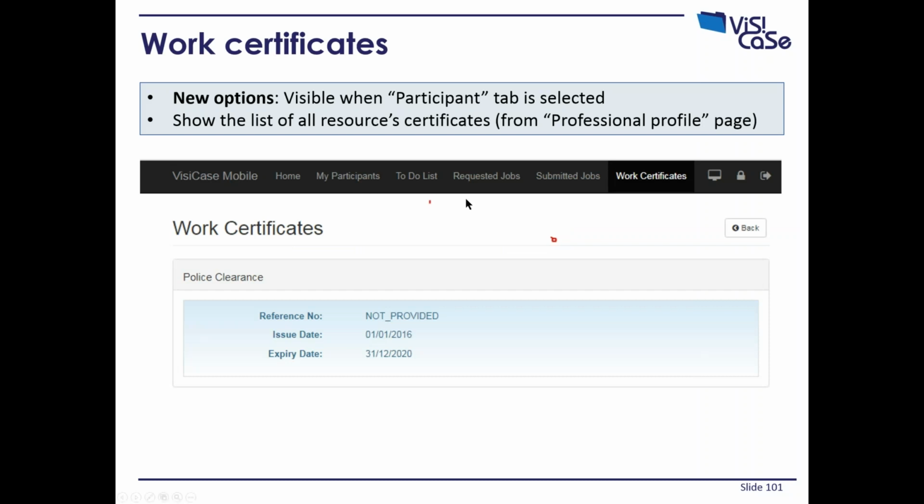Now, if there are any work certificates related to any resource, for example, police clearance, any first aid or anything, on the mobile page, when you click on the work certificates, you will be provided a list of all the certificates with the expiry date, reference number, and the issue date.